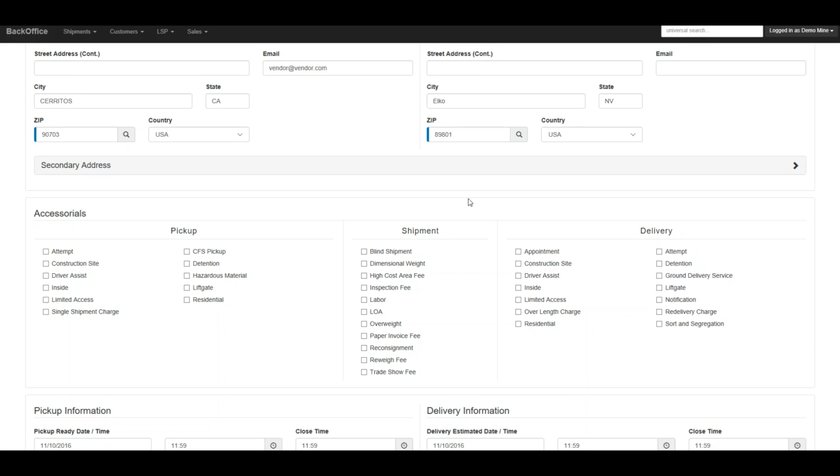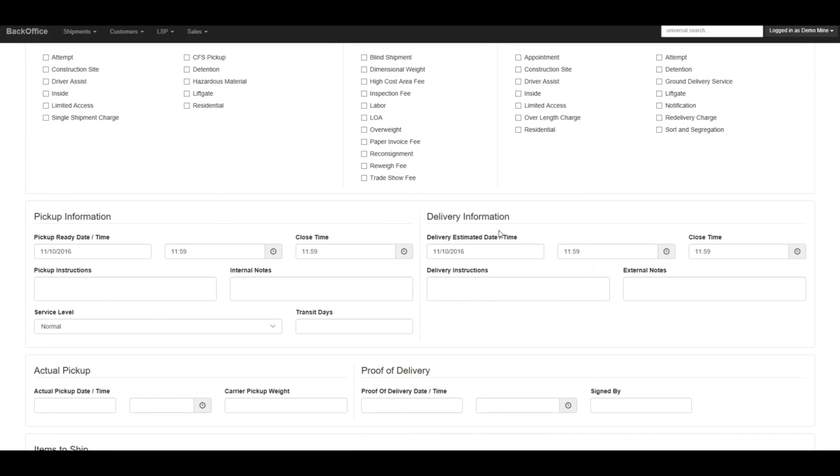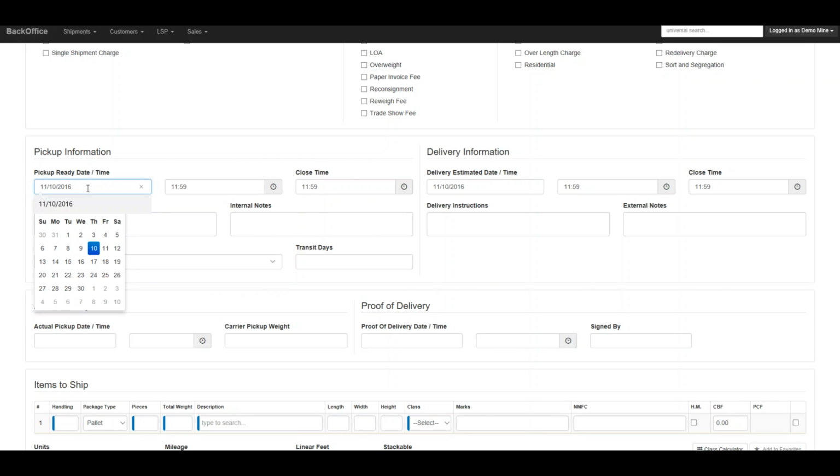Next, scroll down a little bit further on the page. You'll see the accessorials section, and then your pickup information and your delivery information section. Select the pickup date from the drop-down here, and then you also have the opportunity to enter pickup instructions and delivery instructions. Now, the pickup instructions and the delivery instructions will be visible to your vendor, so it's very important that you use these fields to enter that information.